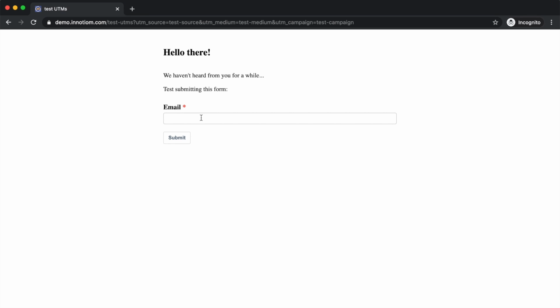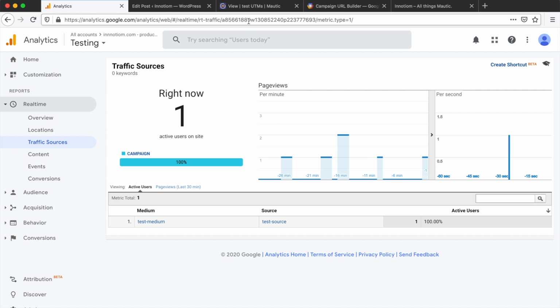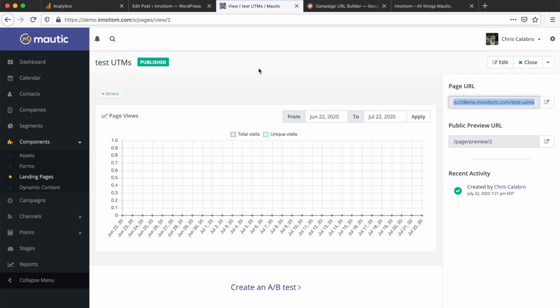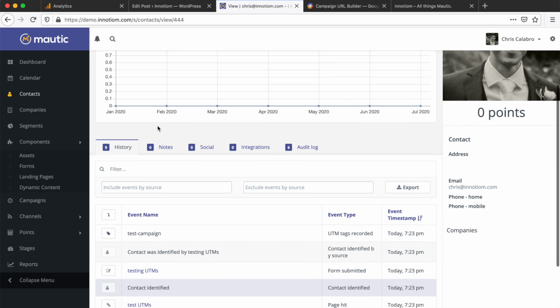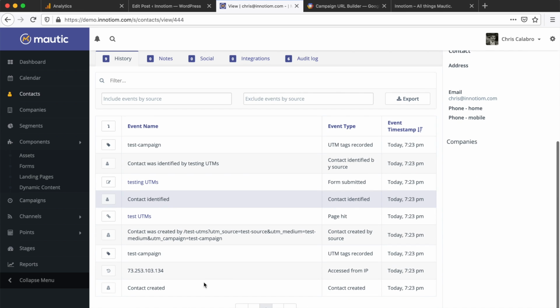So let's go back and actually submit the form here. Submit. Success. And if we go back to our Mautic dashboard and go to contacts, we have a new contact just created. And if you scroll down, we should have our full contact history. So you can see I just created this contact, and we can see the full URL here.